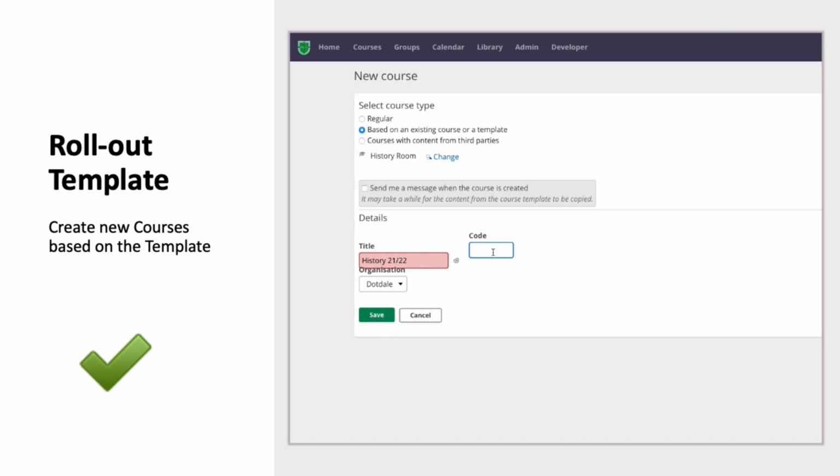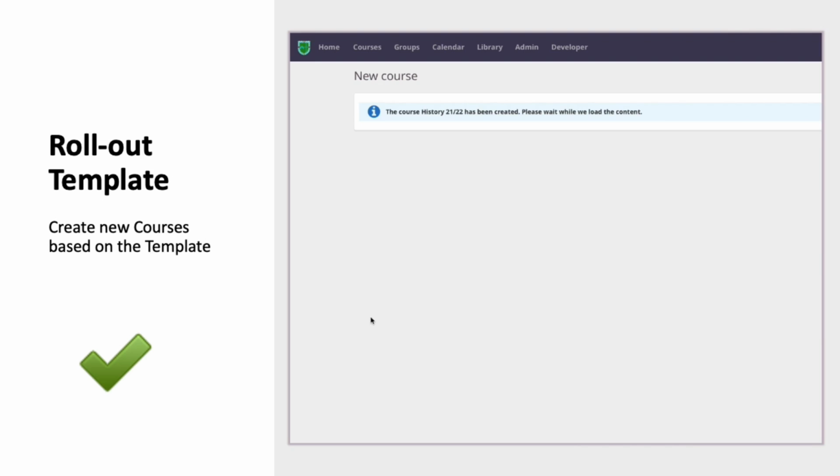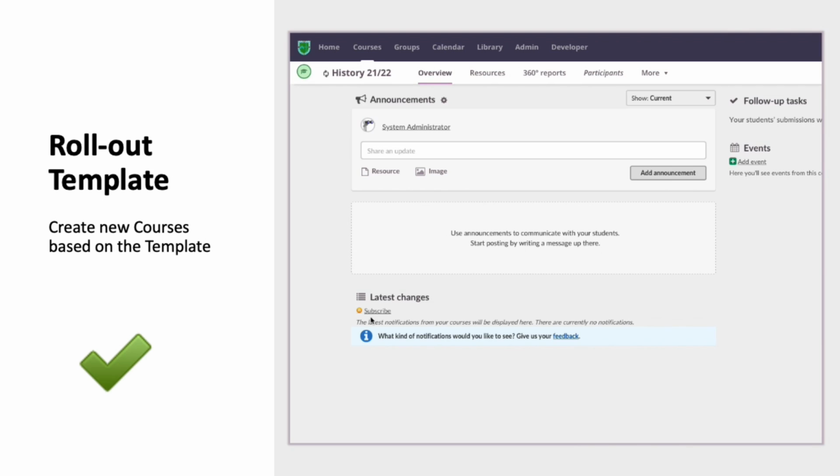And we'll add a course code so that we can easily identify it in the future, which makes archiving it a lot easier. There we go. We can select a colour, any colour that we like, and then we can just press save. So now we've created a course based on our template. It's that simple.